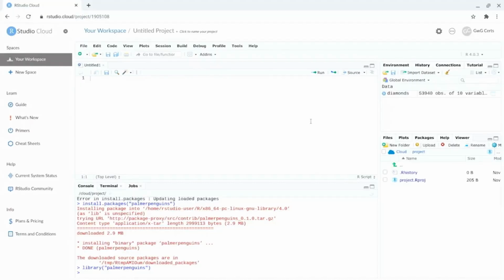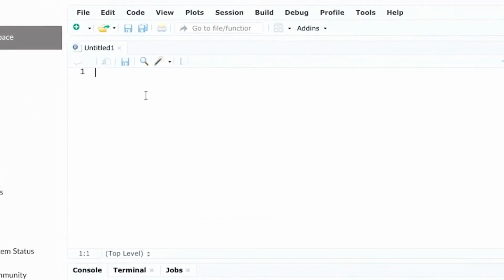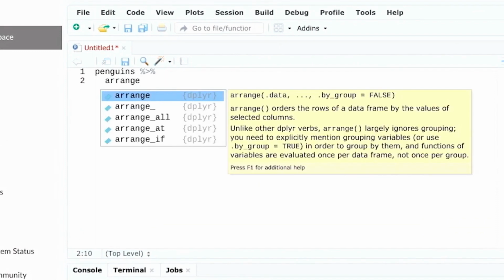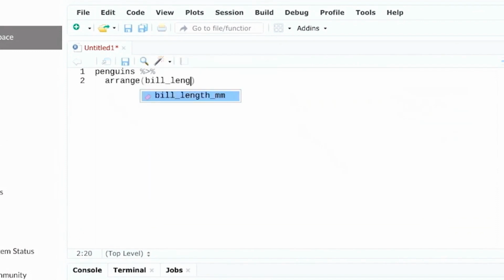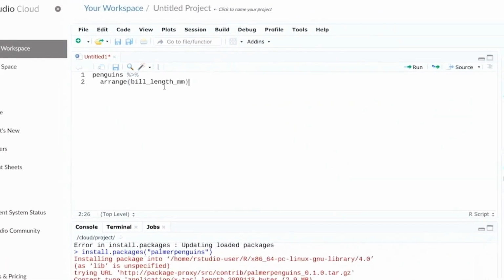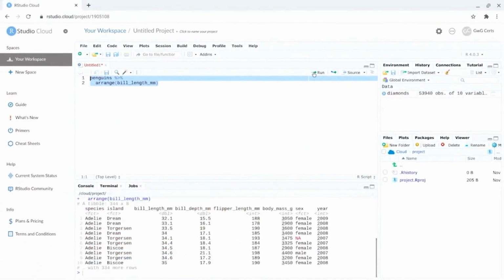Let's keep working with the Palmer Penguins data from earlier. In case you don't remember, refer to the link below. We'll also need to load the right packages. We can use the arrange function to choose which variable we want to sort by. For example, let's say we want to sort our penguin data by bill length. We'll type in arrange and our column name. And when we execute this command, it'll return a tibble with data sorted by bill lengths.